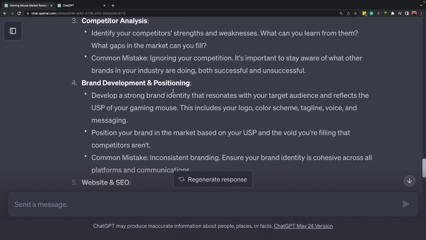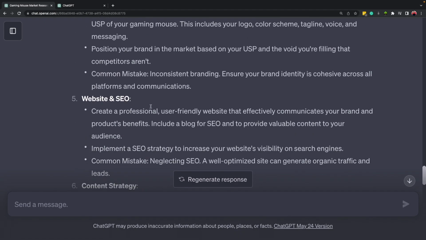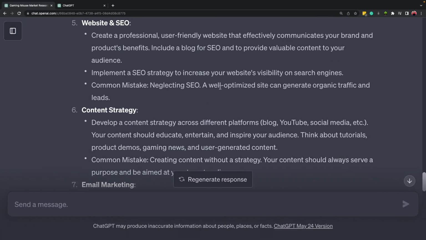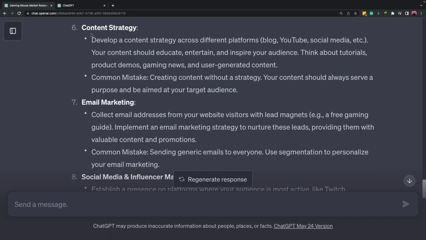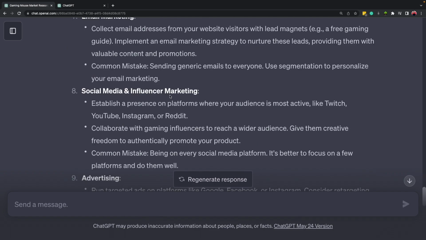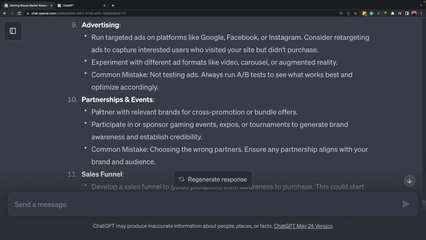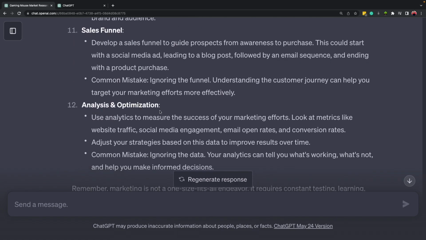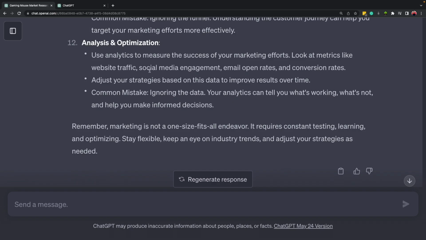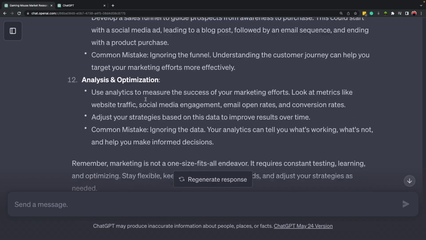Then brand development and positioning, website and SEO. And if you have additional information, for example, you already have a website, you can provide that information to ChatGPT so it can do some analysis and provide better responses to you. Content strategy, email marketing, social media, influencer marketing, advertising, partnership and events, sales funnels, analysis, and optimization. And as I mentioned, you can go very deep inside each of them.